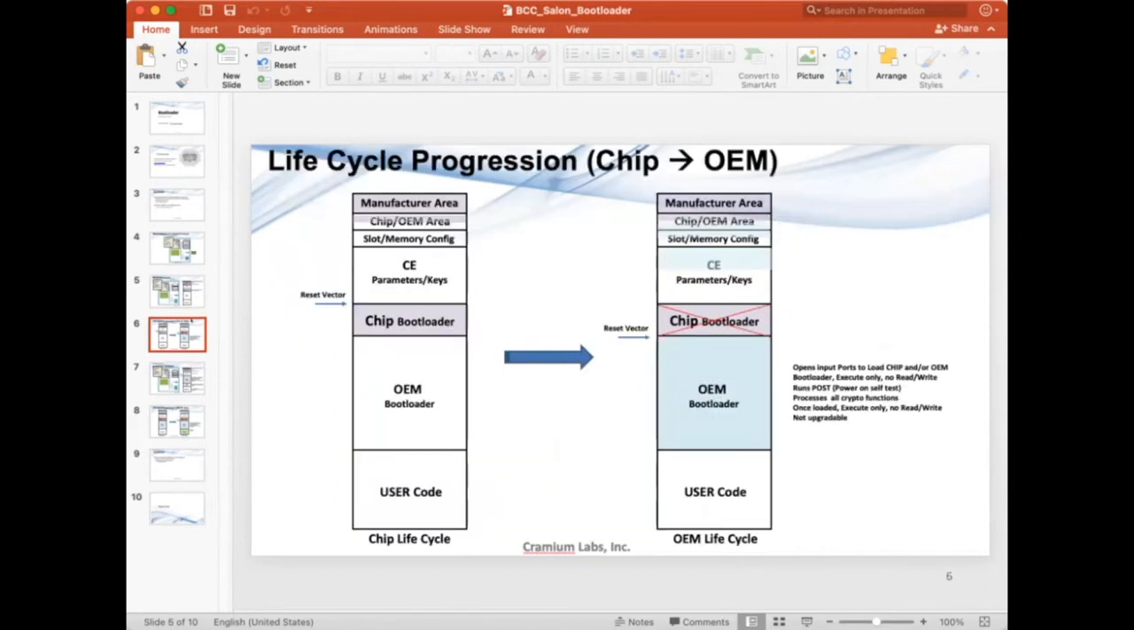And if you look at the life cycle progression, we fill in this area during the test of the controller, and then we ship it to the OEM. The OEM will then move the life cycle from chip to OEM.